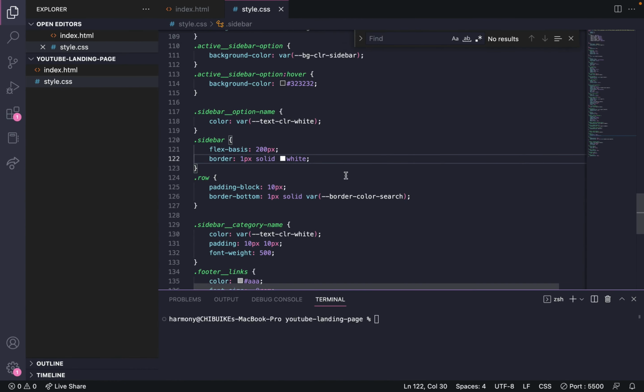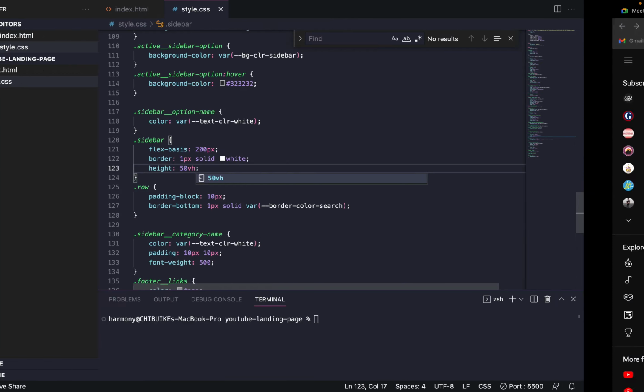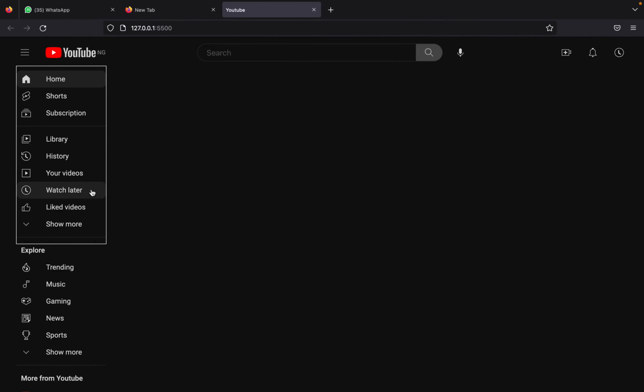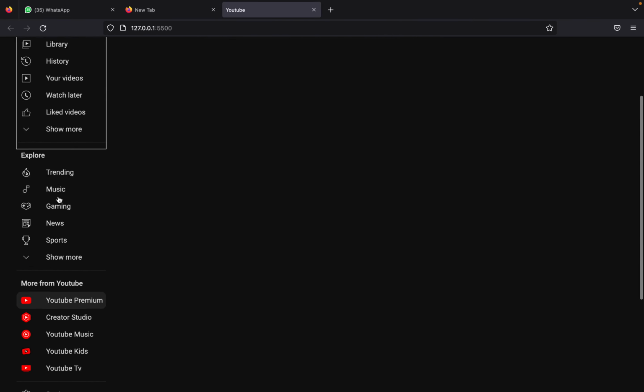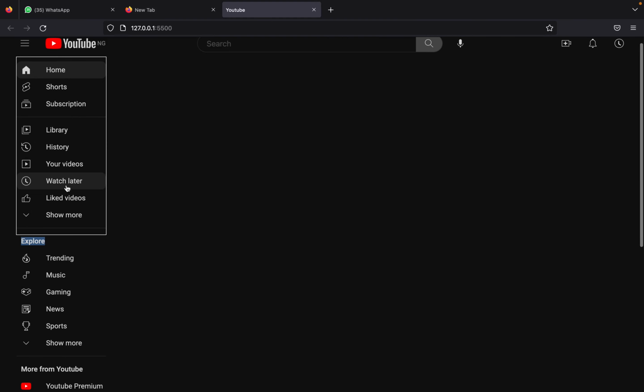Let me show you guys what I mean. If I give the sidebar a height of 50, maybe 50 pixel, what am I even doing? This is a height of 50 vh. It's going to make it half of the screen. So all these other items here are now overflowing, because this is the total height of the sidebar, and these other ones are outside the sidebar.